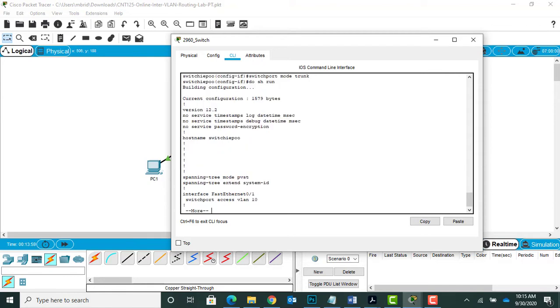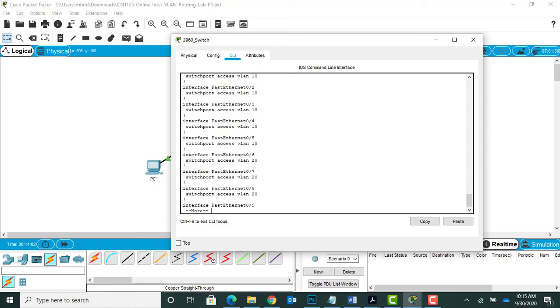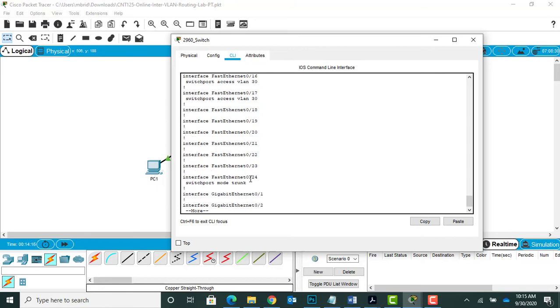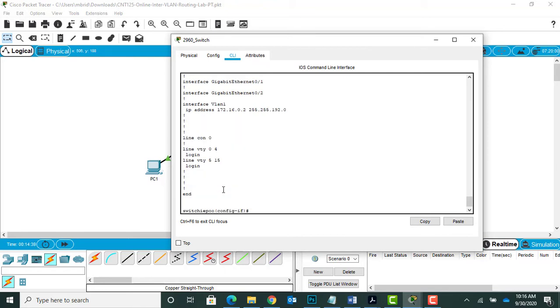So now if I go through and do a show run, you can see what my ports are assigned to. For example, port 2 is assigned to VLAN 10, and port 7 has access to VLAN 20. Port 14 has access to VLAN 30. If it doesn't have a port assigned to it, then it is by default part of the default VLAN, VLAN 1. And then you come down here, you see the interface FastEthernet 0/24 is assigned to a trunk, so that means it is in trunk mode.